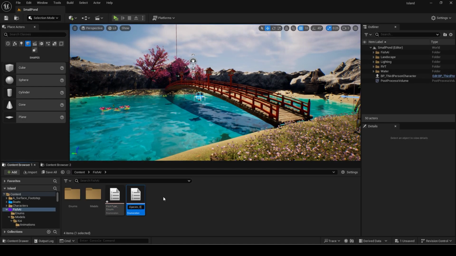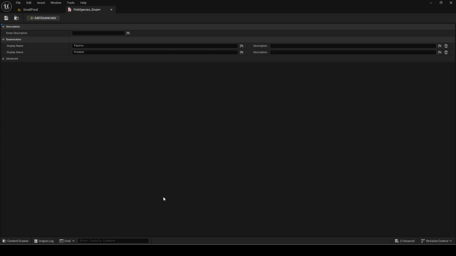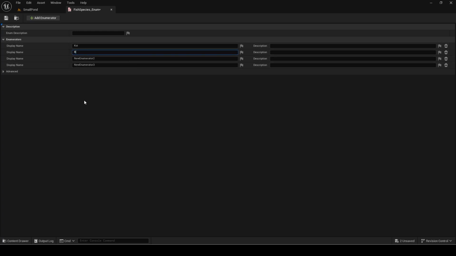Now make an enum called fish species. This will act as the food chain and you should add all your fish to this in order of lowest to highest, so something like koi would be below something like a shark.